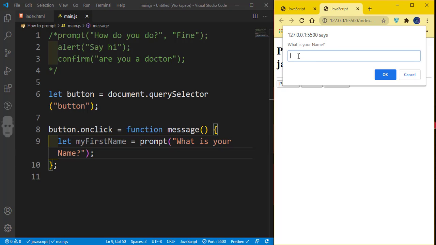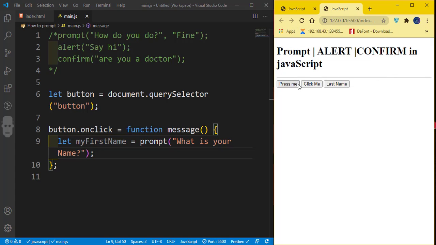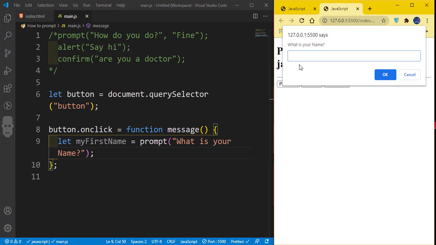So I can provide my name. I can say Alex. That's my first name. If I click OK, this is going to disappear. Alright, very simple. So I can click here again, it asks what is your name, and I type Alex.